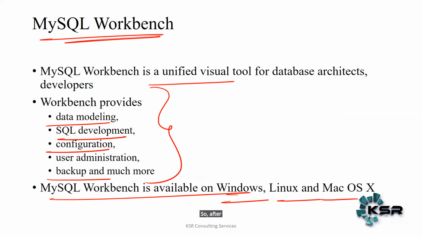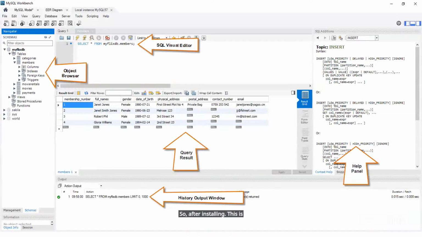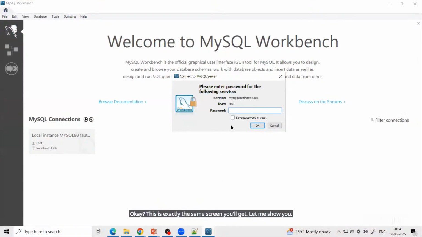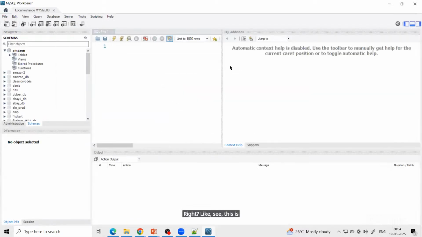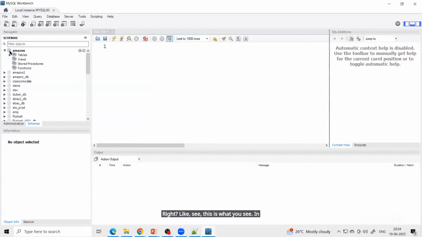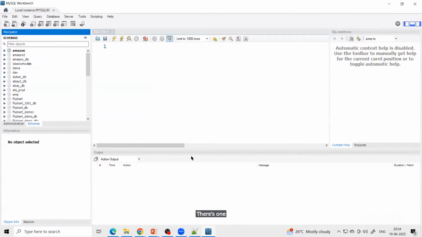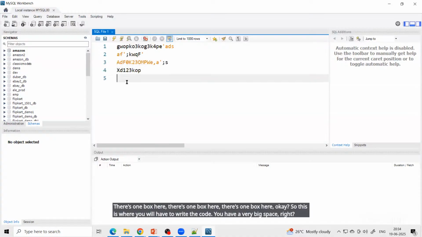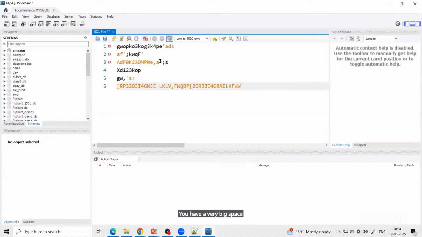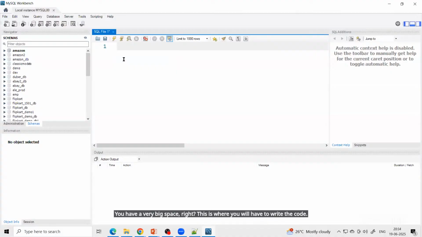After installing, this is the screen you get. This is exactly the same screen you will get. Let me show you. I'll give the password, the same password that you set during installation. This is what you see in the screenshot. There is one box here, and another box here. This is where you will write the code. You have a very big space. What code? SQL code.